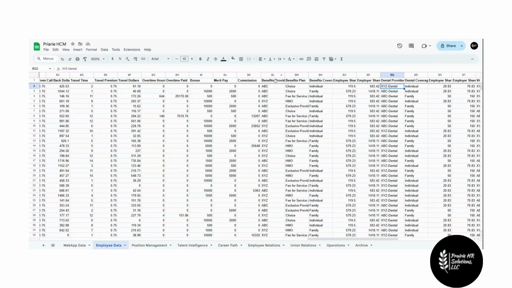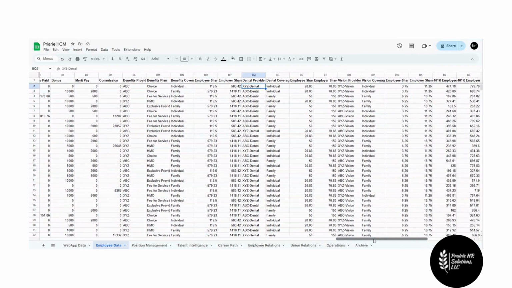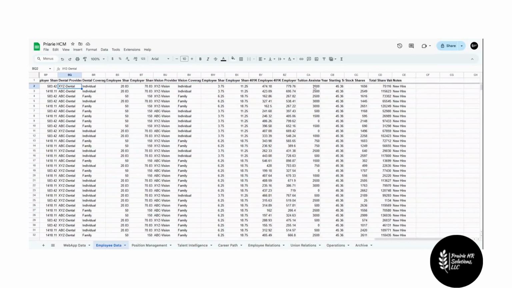And we can just do benefits. We can do a row of benefits, a row of dental. This is health benefits, of course. A row of dental, a row of vision, and then also our 401k and stock.